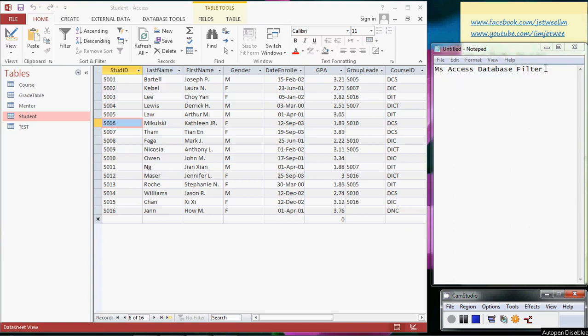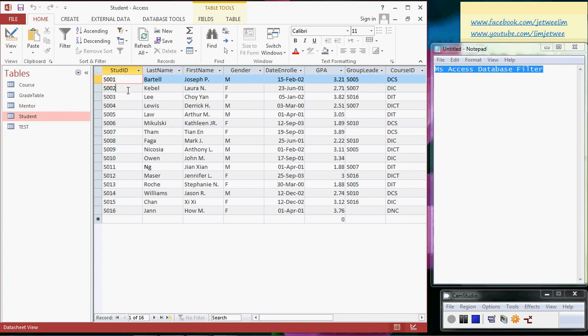Okay, today what we want to do is to look at the Microsoft Access database filter, which works very similar to that of Microsoft Excel. So over here, I already have my database open in Microsoft Access, and I'm looking at one of the tables, which is actually student. All these here are example data that we use inside our class for the students.